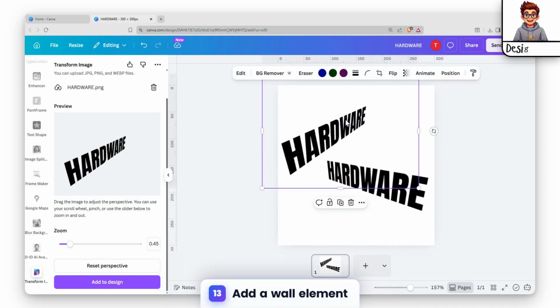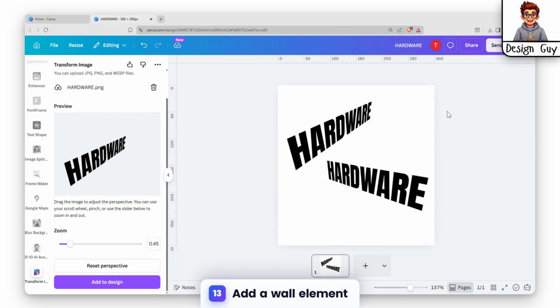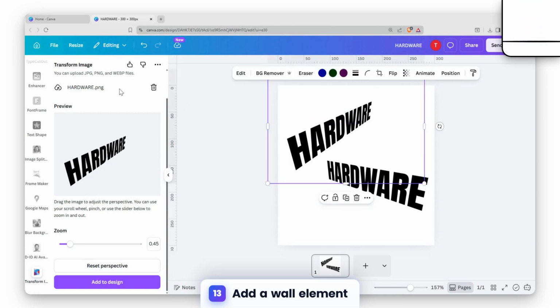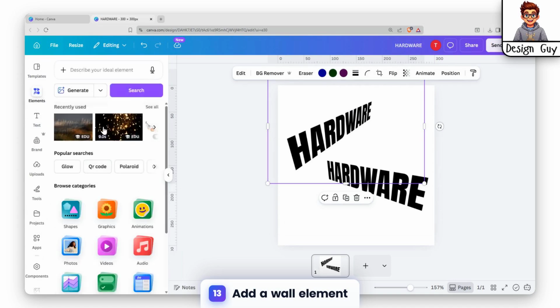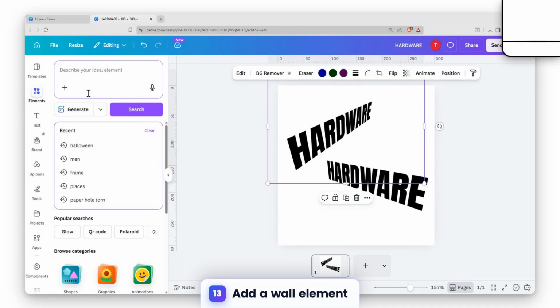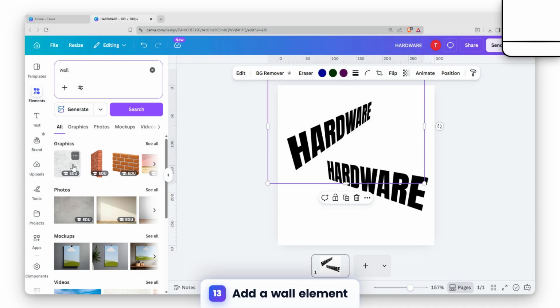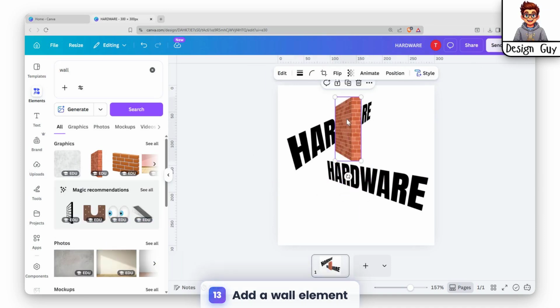You can save your work at this point, or add another element to complement your text. For example, add a wall element or a background shape for the text to sit on. Select the desired element from the toolbar, then position it behind your text. This enhances the design and makes your message stand out.